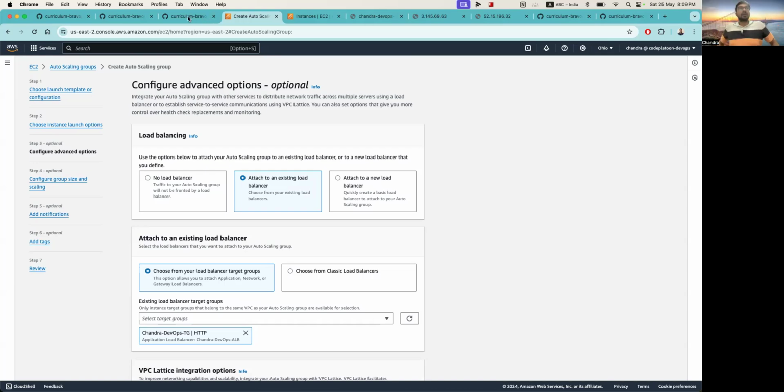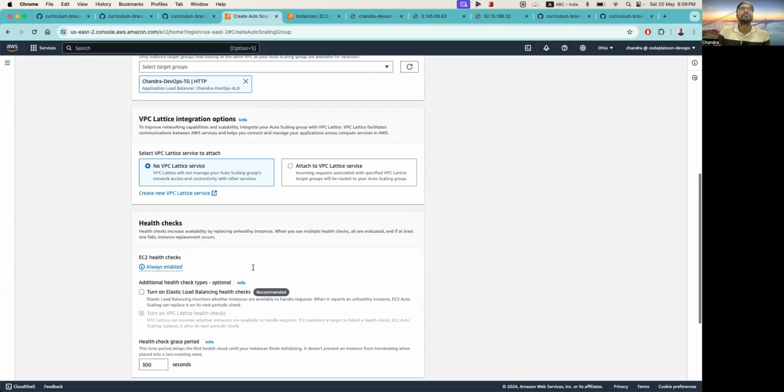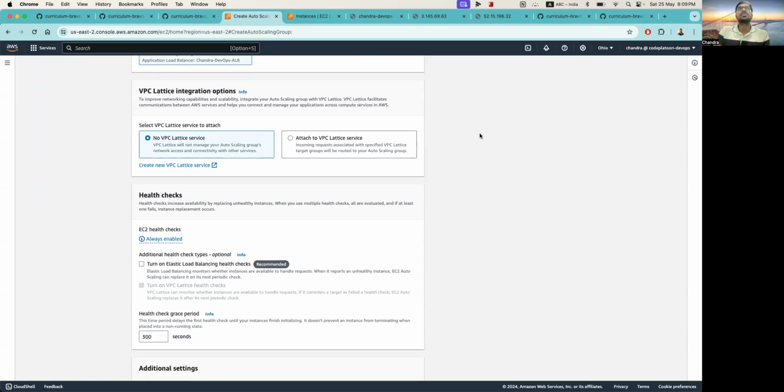All right. I believe everyone has followed up with me. We are on step number 3 to create an auto scaling group. Click next. And the next thing is VPC lattice. This is not something we are going to talk about. You can just understand that this is a service which increases the communication and scalability easily.